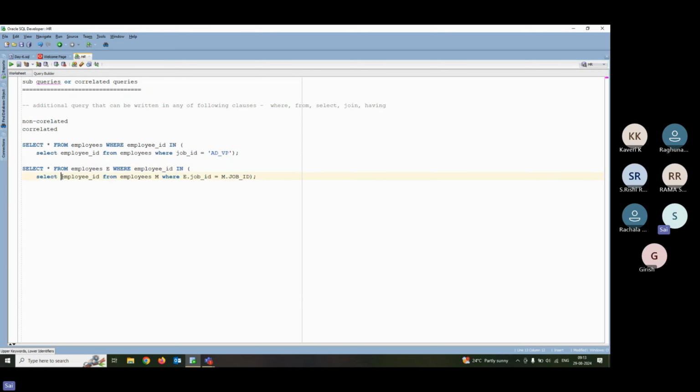Okay. And now how will the execution happen in both cases? In a non-correlated query, first the inner query will be executed, then the outer query based on results of the inner query, right? And how about a correlated query?